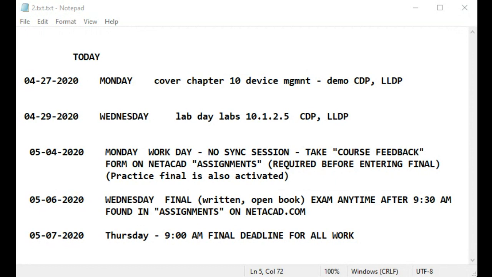Please also take the opportunity sometime before a week from Wednesday, which is our scheduled time for our real final exam, to take the course feedback form. Now, this is not the same form I asked you to complete on WebAdvisor. The WebAdvisor student satisfaction survey is entirely optional. We ask that you do take that so TCC can gather statistics on student satisfaction.